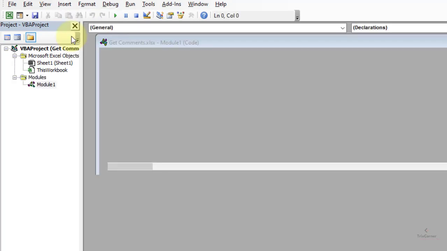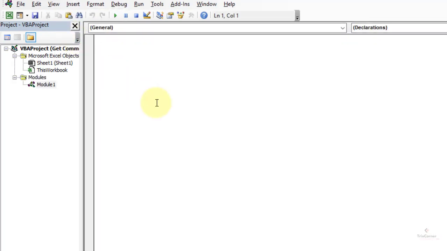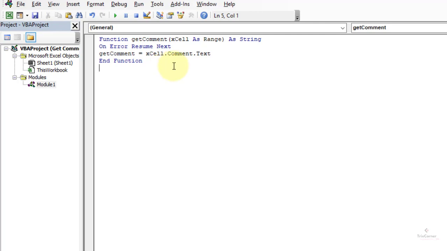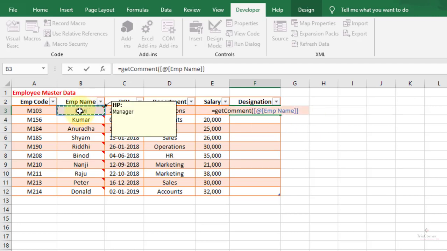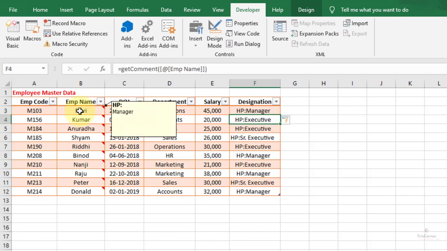Now, there is a VBA code in the description of this video. Copy that code and simply paste it here. Remember, the name of our new formula is getComment. Minimize or close this window and get to our Excel sheet. Start writing our formula getComment and select the cell where our comment is and press enter. We have the comment in the new cell.